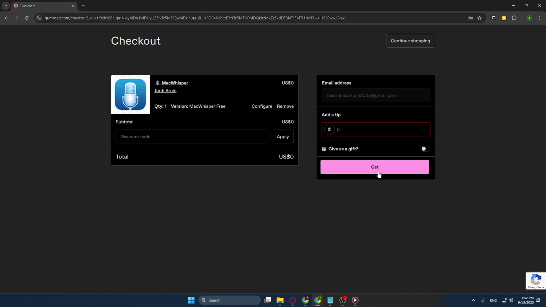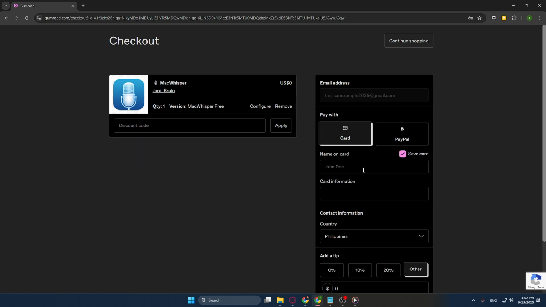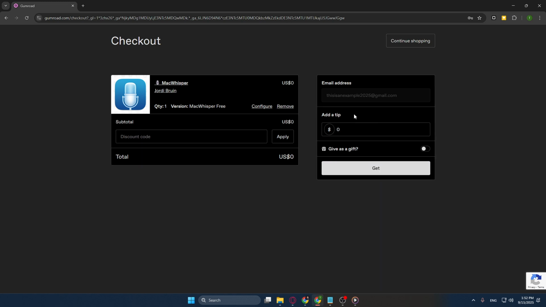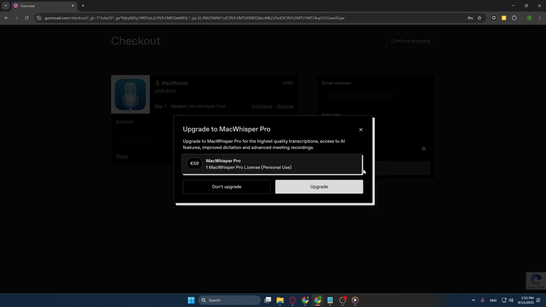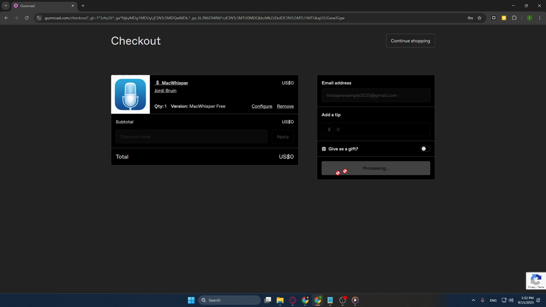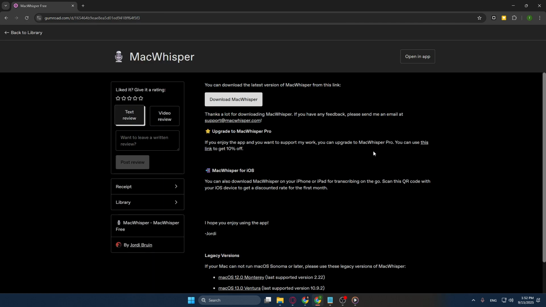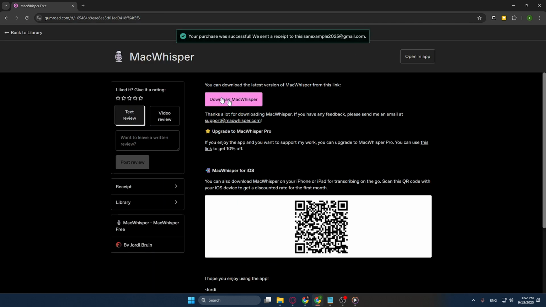Now that you've successfully completed these steps, you should see a Download button. Clicking this button will start the download process for your chosen product. Make sure to save this file to a location on your device where you can easily find it later. And that's it. You've navigated Gumroad and downloaded a free product seamlessly. With these simple steps, you're well equipped to explore more free and even purchasable items in the future.